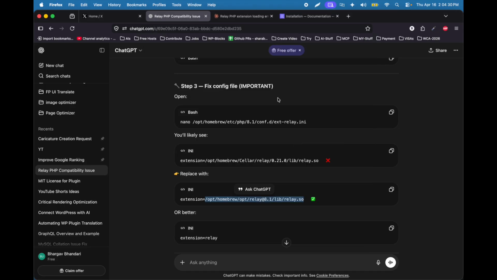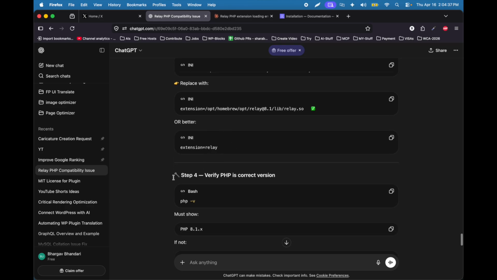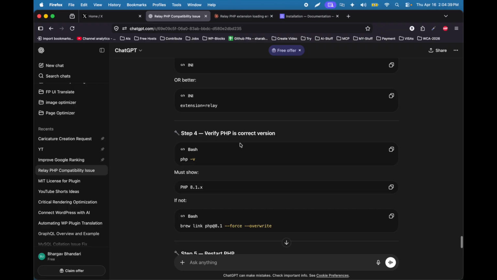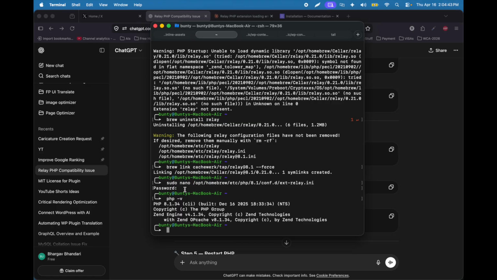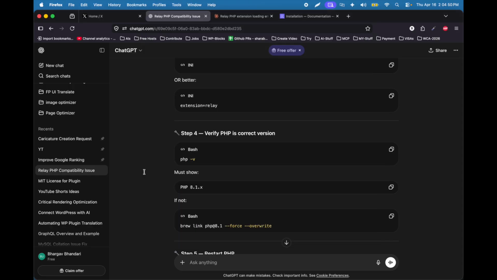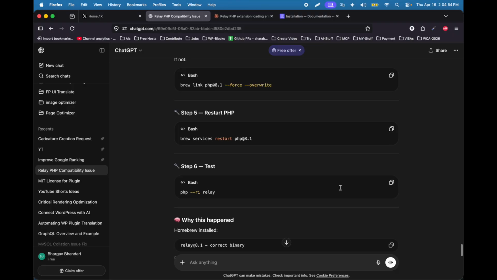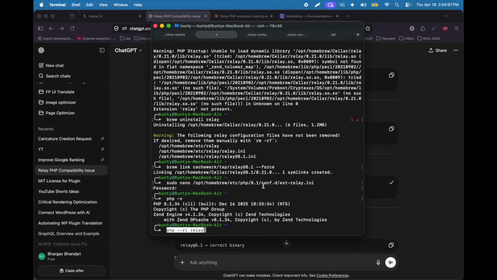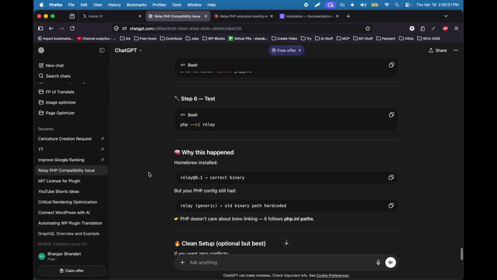Okay, so the file is saved, with the ini extension equal to it, but we already did that. Now verify the PHP version again. Okay, all the warnings have gone now, so I think we did it correctly. I think we don't need to do anything else now. Let's try. Okay, so Relay is there, Homebrew installed.